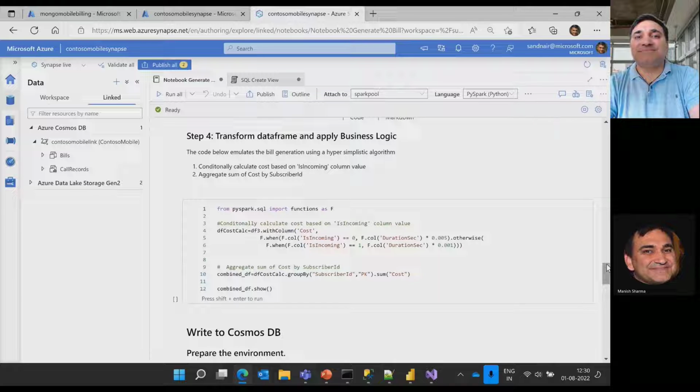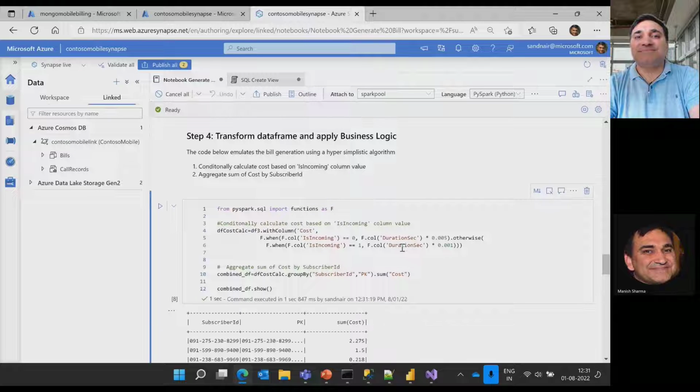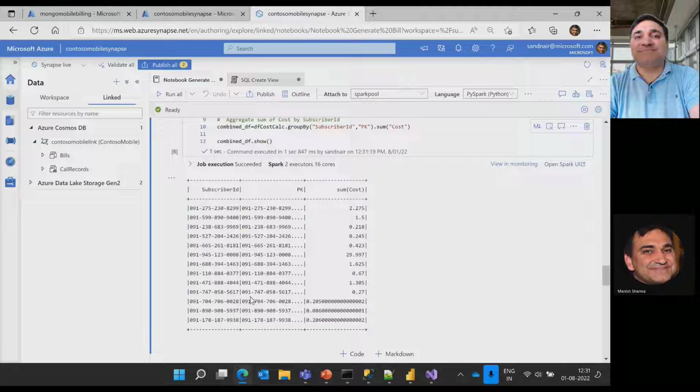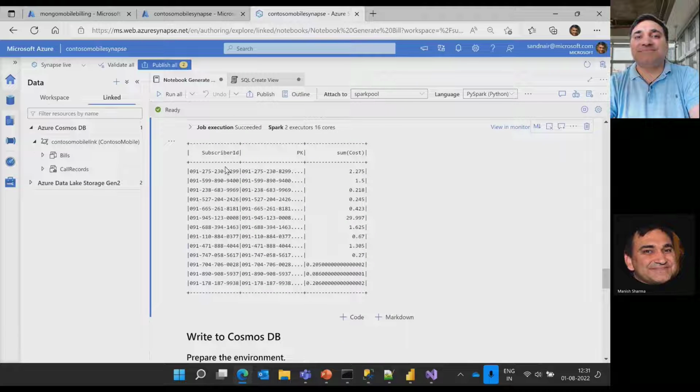Now, once the data is there, let's use that data to generate our bills here. We are going to calculate a cost. So we are doing some data operations by putting in a formula for calculating a cost for incoming calls versus a separate cost for outgoing calls. We kept it very basic here, but basically this would be your business logic. So once I do that, you will see that it has generated an aggregation based on the subscriber ID, and it has calculated a cost for each subscriber. So this is our bill amount that we see.